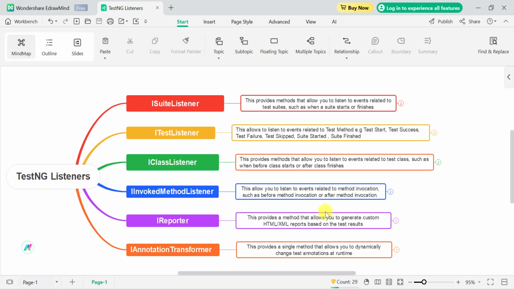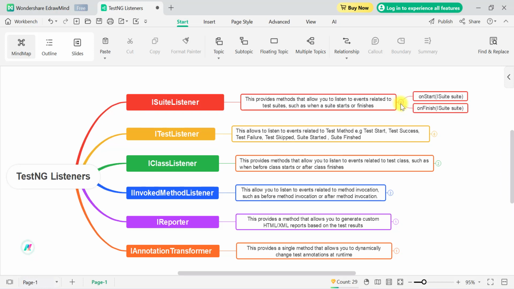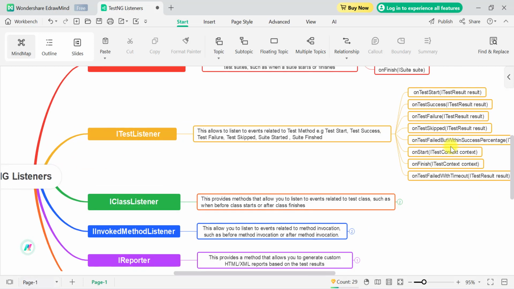So let's see the corresponding methods available in these interfaces. Let's see the ISuiteListener methods first. There are two methods, onStart and onFinish. These methods accept the argument ISuite. These methods will be automatically invoked before starting the suite, and onFinish will automatically be invoked after finishing the test suite. Then coming to the ITestListener methods, there are around 8.